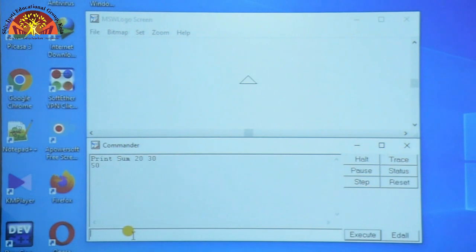Now the next function is the difference function. For the difference, again I type print difference followed by two numbers, which is 50 space 10, and press the execute key. Now you can see here 40. 40 is the output of this difference function.